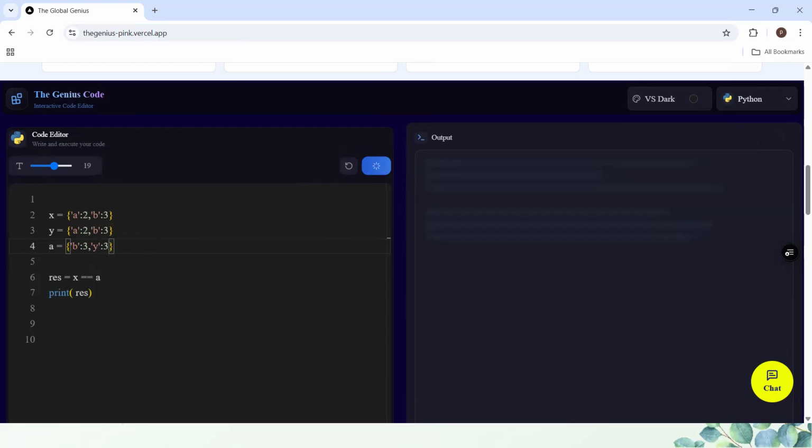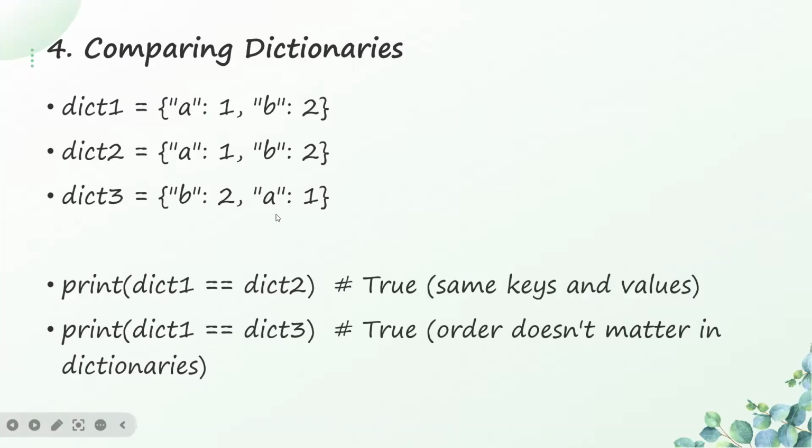So for dictionaries, okay, dictionary is only going to compare the keys and their values. As long as the keys and their values are the same, all right, it will be true. They are equal. The order doesn't matter. In any order they come in, it doesn't matter. But as long as the keys differ or the values of the keys differ, it will be false.